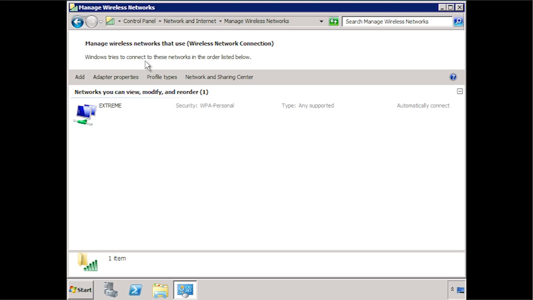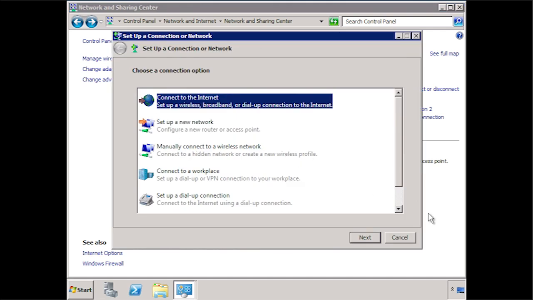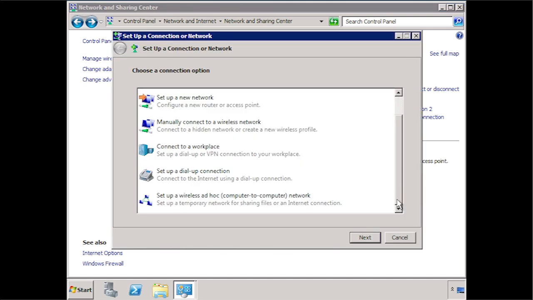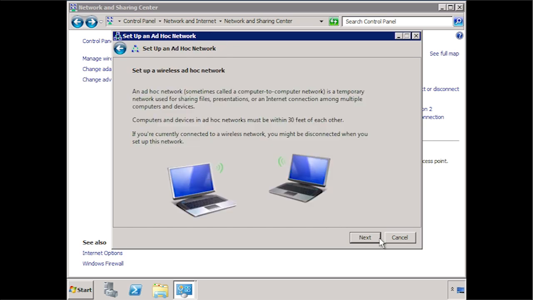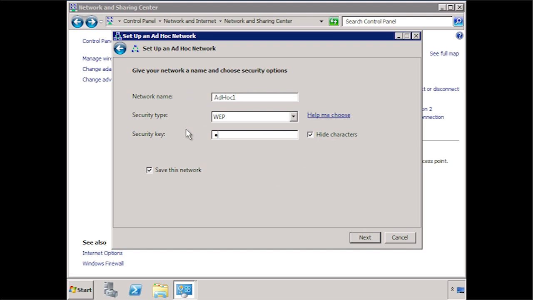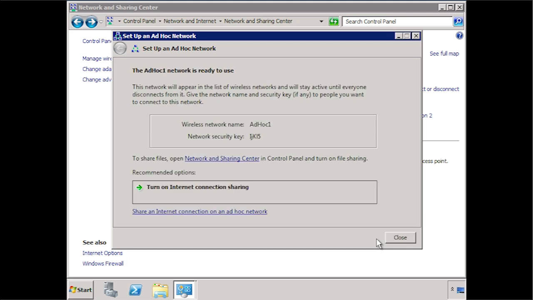If, however, you wanted to set up an ad hoc network, you need to go back into the Network and Sharing Center and select the option Set up a new connection or network. From the wizard, go right down to the bottom and select the option Set up a wireless ad hoc network. Once you are past the information screen, you'll be asked for a network name and a security key. Notice also the option Save this network. If you select this option, the ad hoc network will be saved for future use. That's it. Once the wizard is completed, your ad hoc network is ready to go.